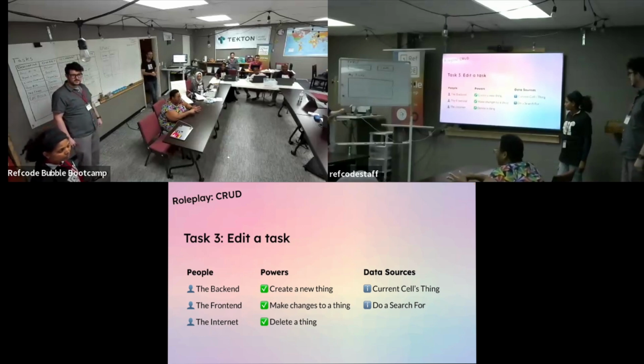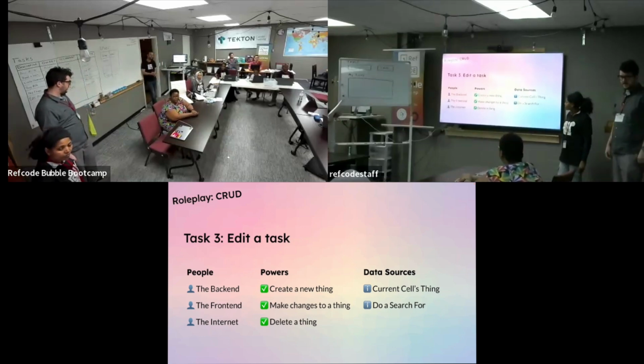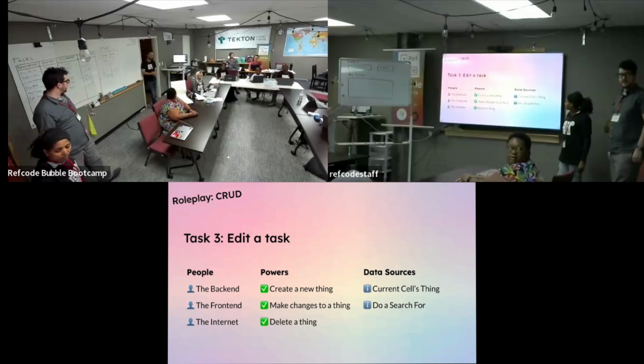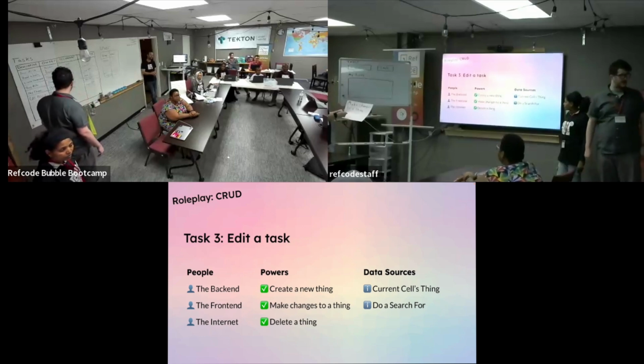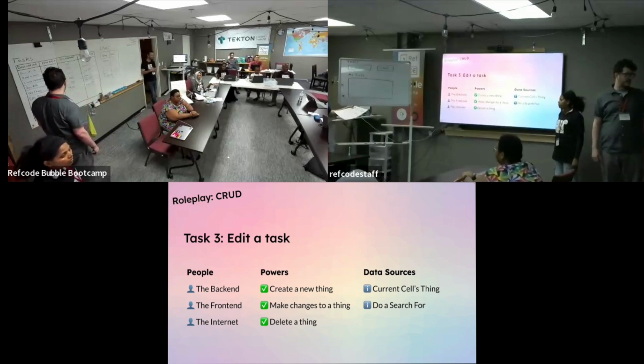So you click in the app, you click a member of the task that you want to edit. Okay, what does it say so far? Let's read. I have make changes to a thing, the current cell's thing, and then change the description to eat pizza with an exclamation mark. What do we think? Anything missing? Should we send it across the internet and find out?